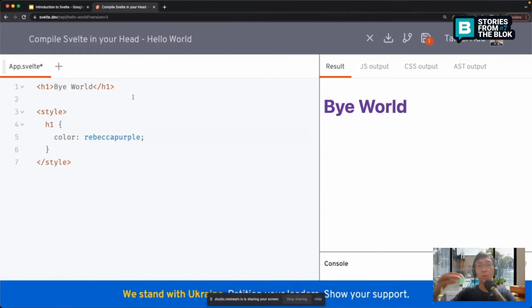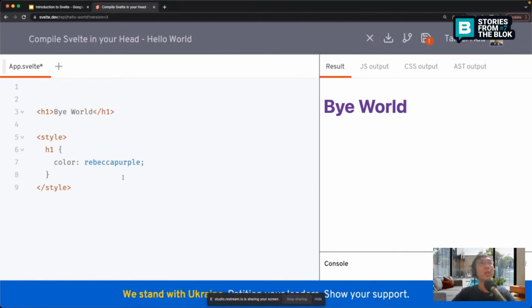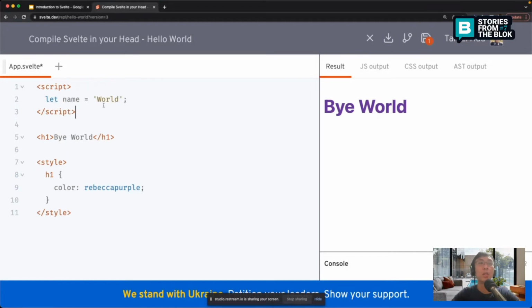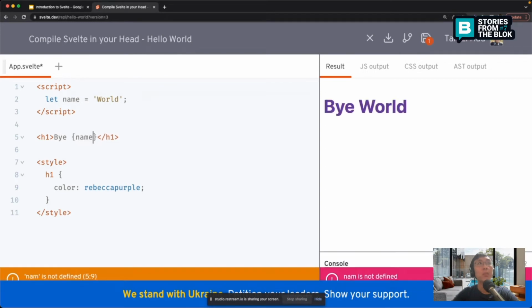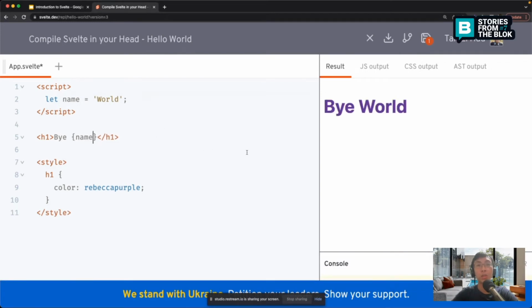Next is when you have components, you want to have data, and then you want to present data within your component, right? So what you can do here is create a script tag and define your data over here. This looks like JavaScript, and it is JavaScript. So you can have JavaScript over here, and to use the data, like the variable that I just defined, the name, I can use curly brackets as expressions. So here I would do a curly bracket and name. And now you can see that I'm using this variable.